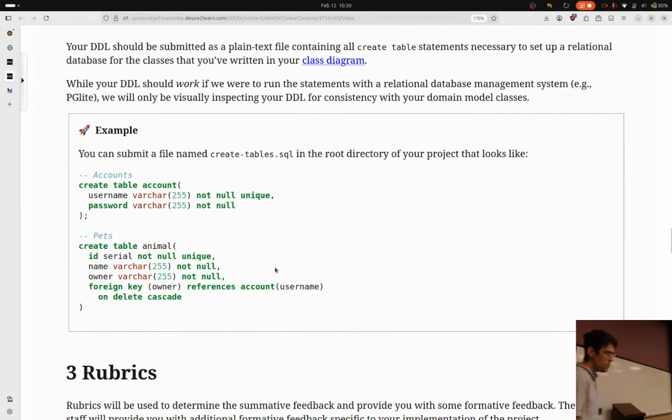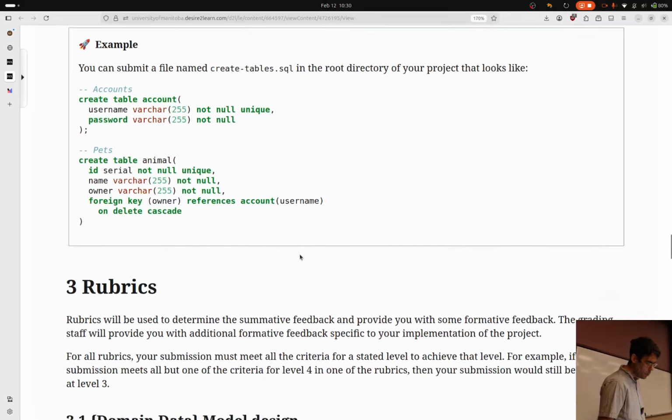The last thing that I want you to submit is your DDL, your data definition language. These are your create table statements. This should just be a file that's called createtables.sql, kind of like what we've done in class. This should represent the table structures that you're going to use that refer back to the class diagrams that you've got.